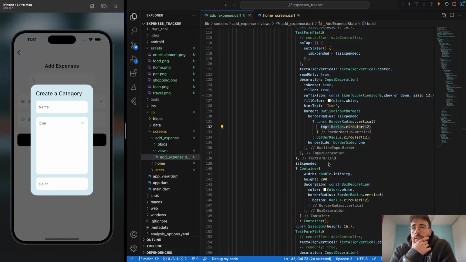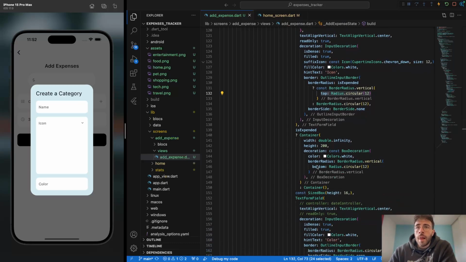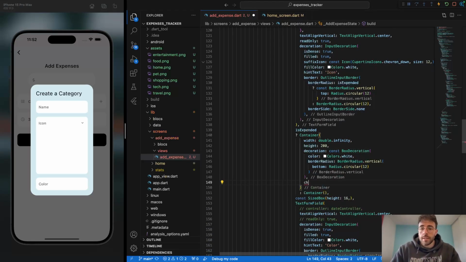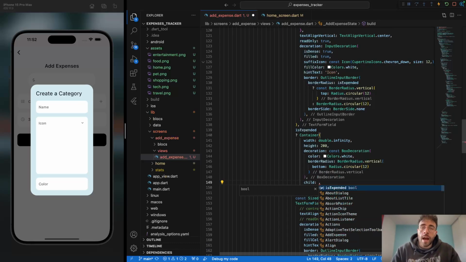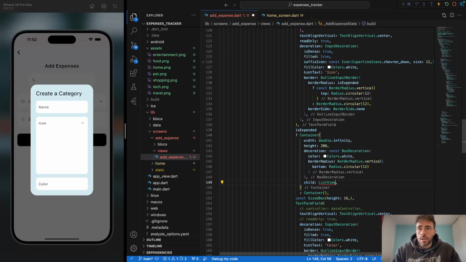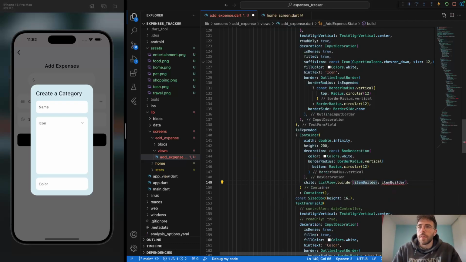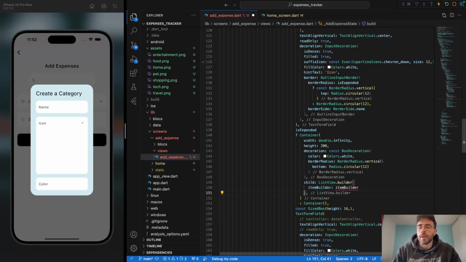So to do that, we have our container here that has a predefined height, okay? And I'm going to access the child parameter of this one, okay, child. And here I'm going to say ListView.builder, and you'll see why. And here I'm going to have an itemBuilder, okay, that takes a context as well as an integer for the index that we're in, okay.